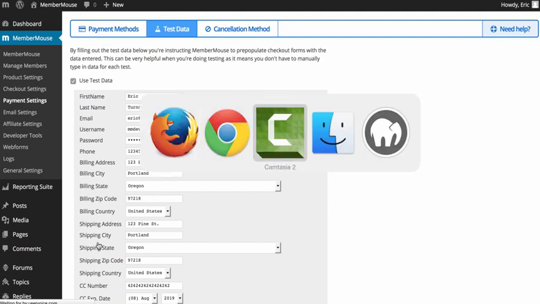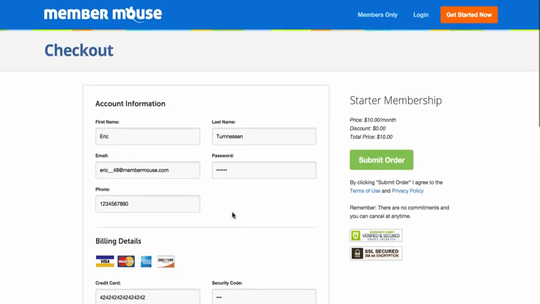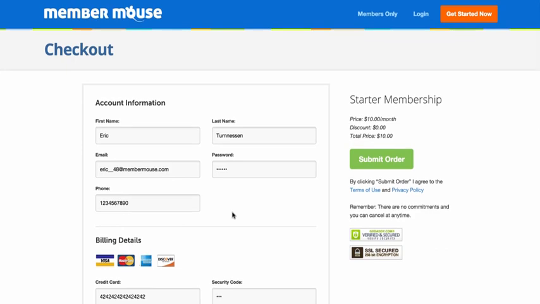When I save this form and go back to my checkout page, it automatically pre-fills the checkout form for me. So no matter how many times I need to test this form, I don't have to retype it in every time I go to it. And this is super helpful when you're testing things out. So now I'll go ahead and submit this order.